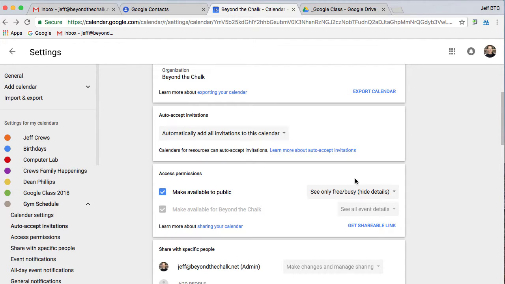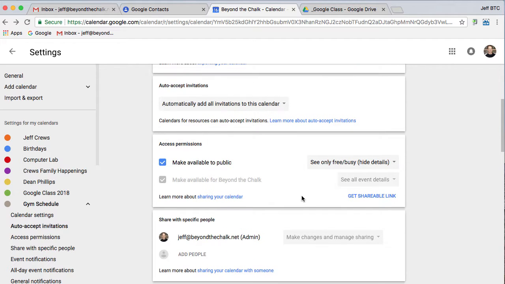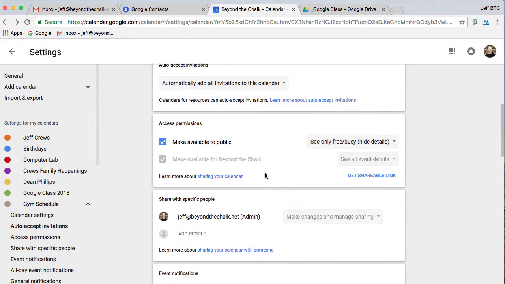So maybe I just do this. If I don't want people to know what groups are using it, so there's not a kind of bickering back and forth about who's using the gym, I'm just going to allow them to see free and busy times. So from there, now I can scroll down.